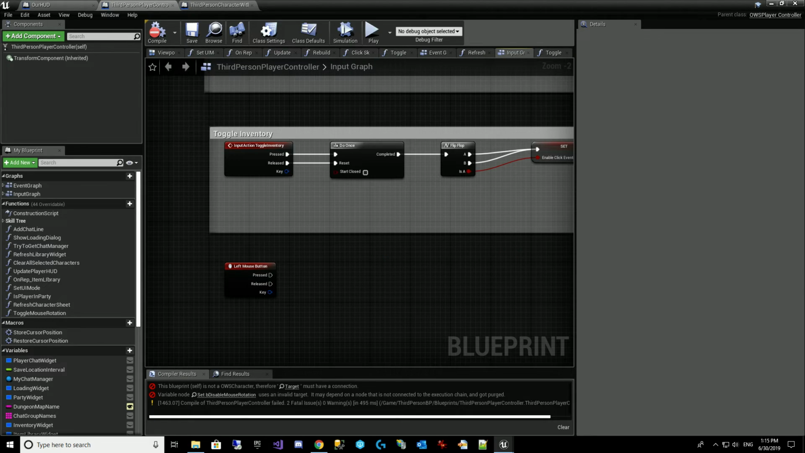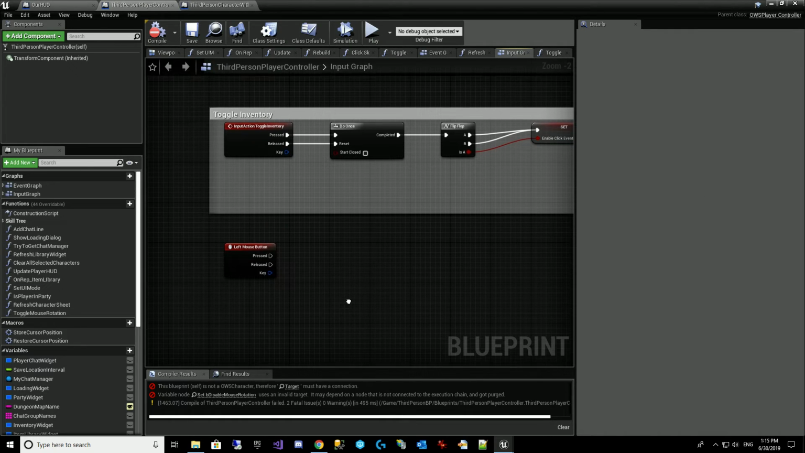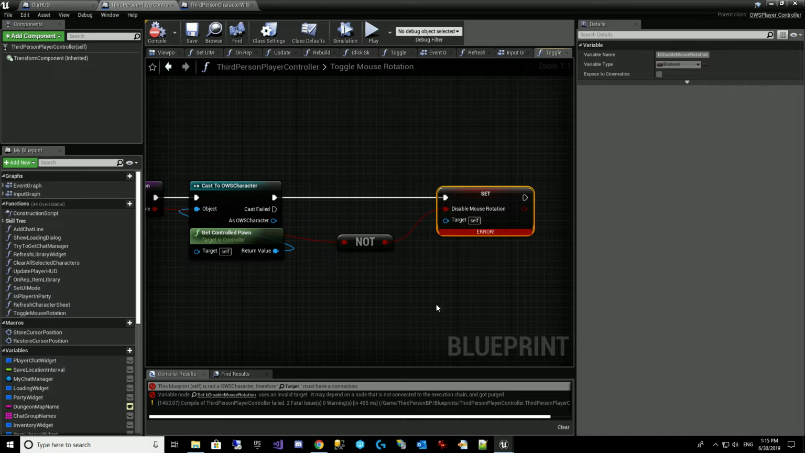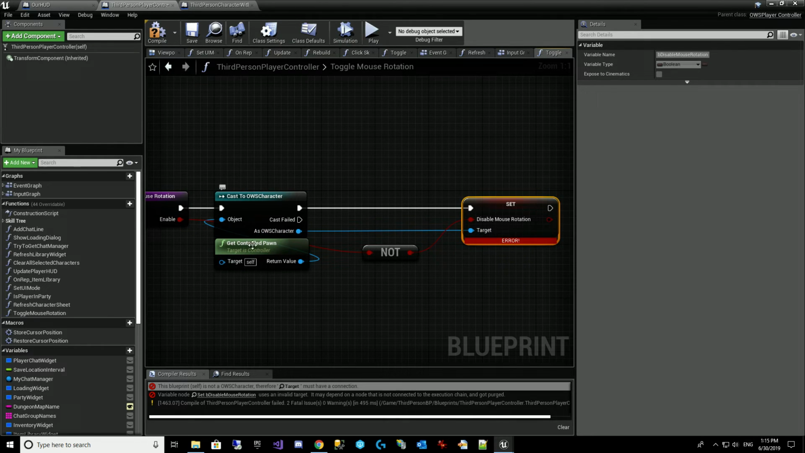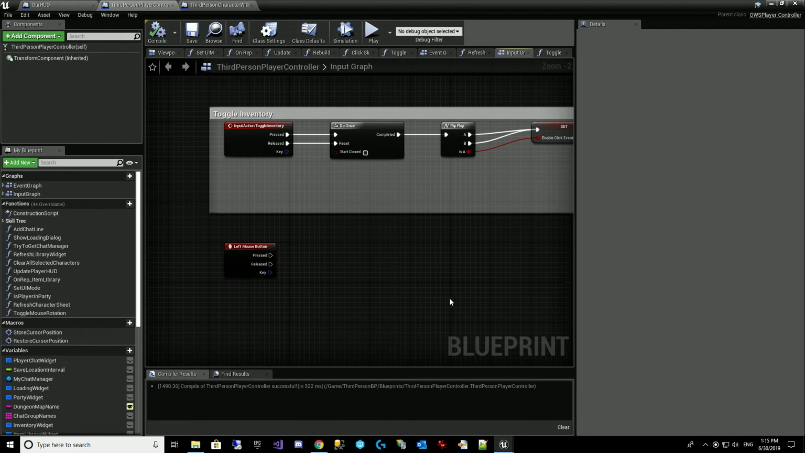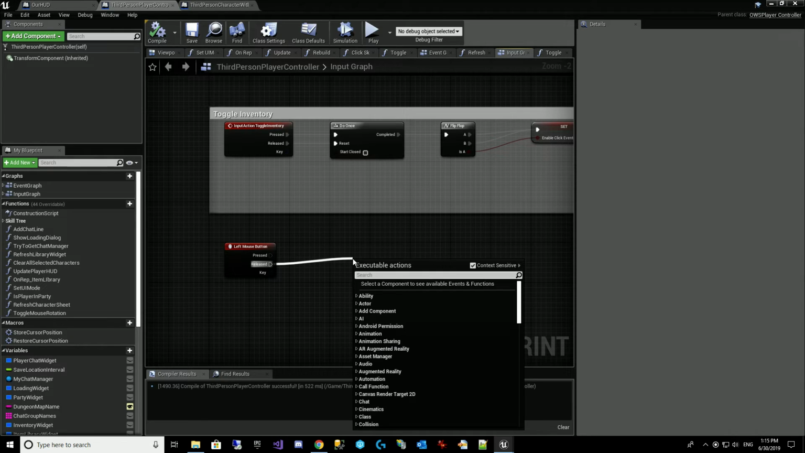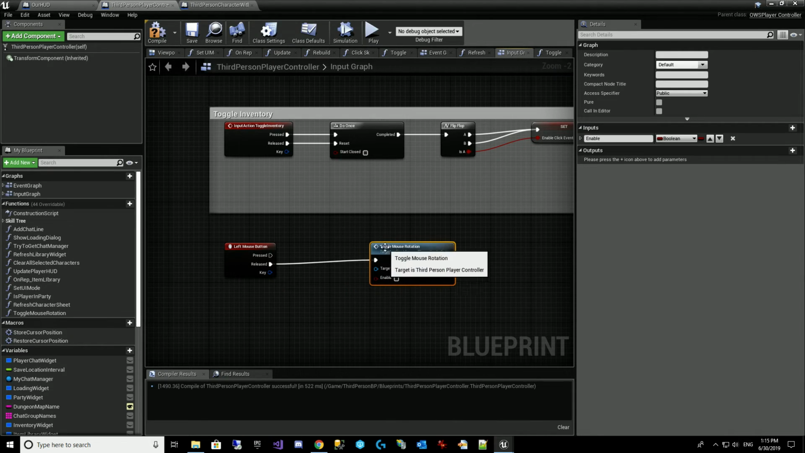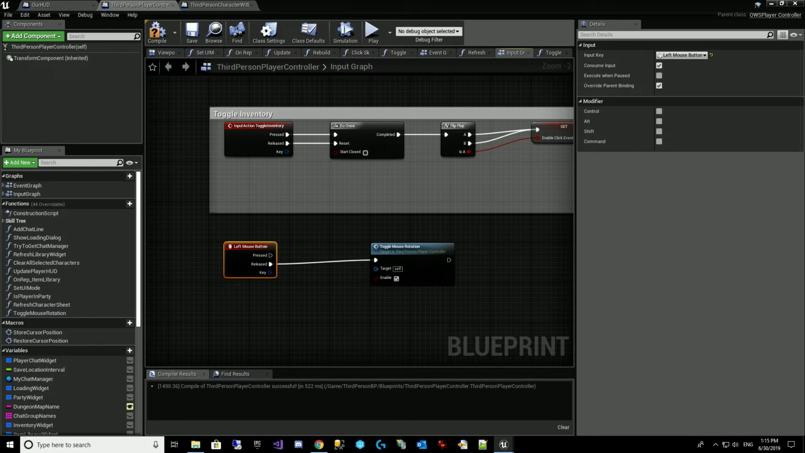Okay, so we're going to go back to our input graph. Okay, there's some things it's mad about here. Oh, gotta connect those. I forgot to connect those. The whole reason we were casting OWS character is so that we could create that as a target. There we go. Okay, so then what we want to do is we want to make sure when it's released that we always toggle the mouse rotation back. And this is assuming that your left mouse button is what you use to drag. And we'll do enable. And that should be good.